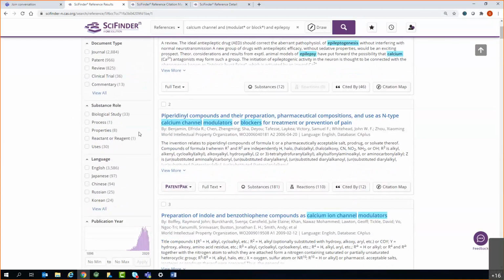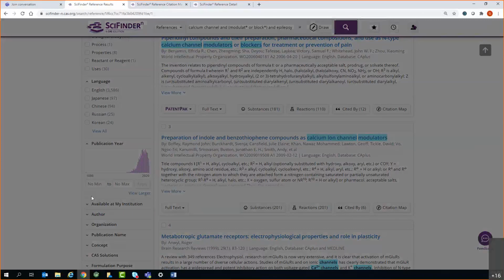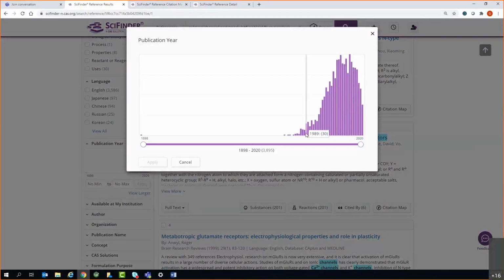Some of the other capabilities here: by role, if I want to look at just biological studies associated with this search query, I can find out by that. Something that's really nice is the publication year. If I blow this up, you can see as I fly over each year, it will tell me how many of the answers in my answer set are from that year. If I want to look at just the things in the last 10 years, I can do that.